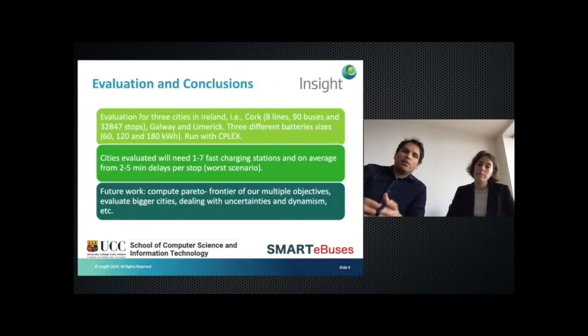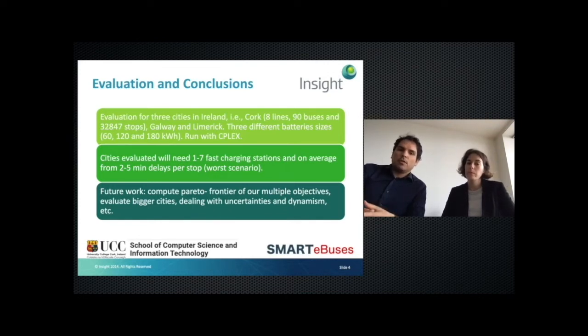Basically, in the evaluation, we evaluate the model, the MIP model. We use CPLEX, and in the experiments we use Ireland as a case study. We focus on three main cities: Cork, Galway, and Limerick. We computed the solutions for some of the main roads, main bus lines in these cities. And we also tried different configurations, for example, increasing the size of the batteries.